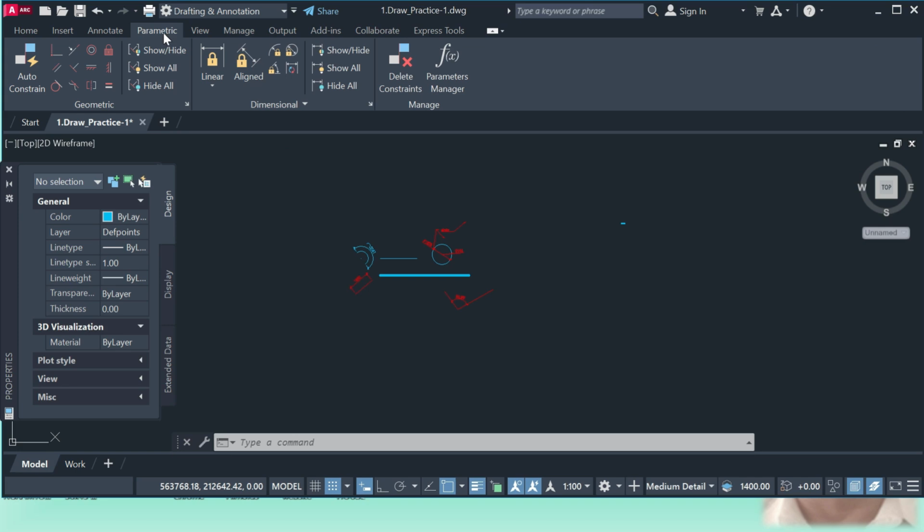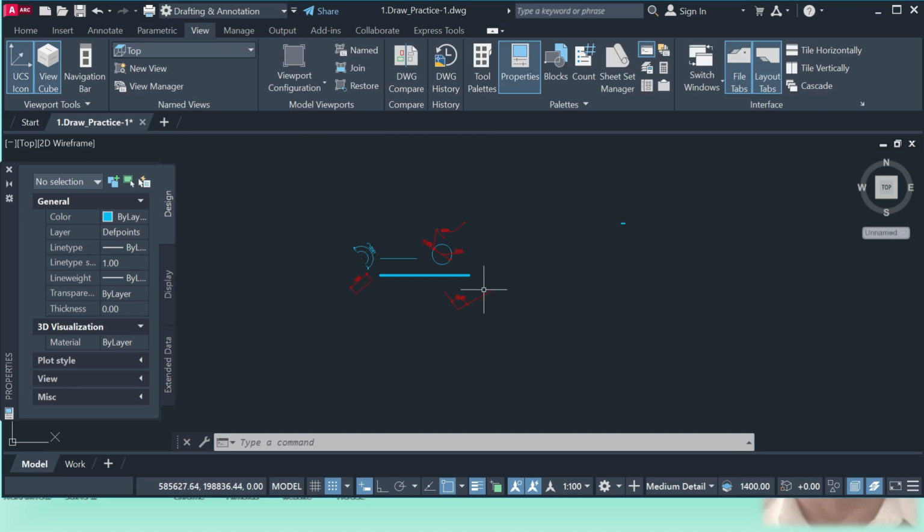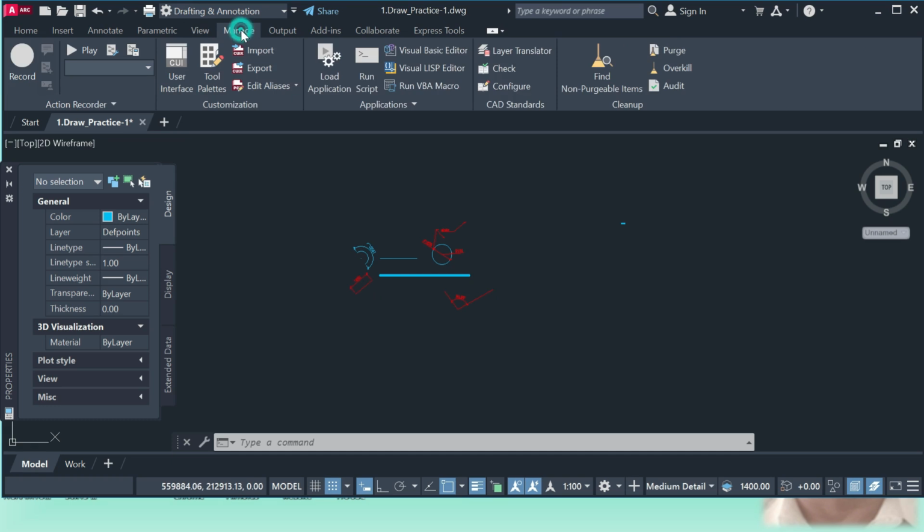These things we are not going to use in the starting portion, and then the View tab. If you want 3D view or 2D view, we can change it here. So this we mostly don't need now. Here is Manage, here Import and Export of other versions, drawings, and PDF we can insert. For managing everything, the system is there here.